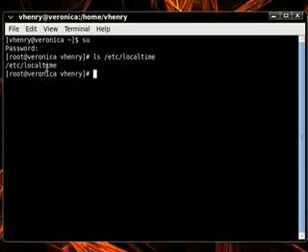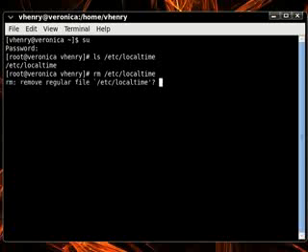So let's go ahead and delete that. You recall the rm command is used to delete a file. So we're going to delete localtime. So we have rm space /etc/localtime. And then we hit enter. Say yes.